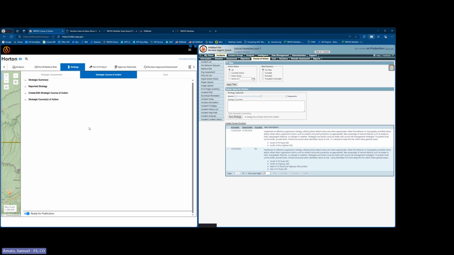Other questions on WFDSS NextGen? Capabilities, functionality. I do have a couple slides on what's going to be in 1.0 for stuff we didn't go over in the context of this demonstration.